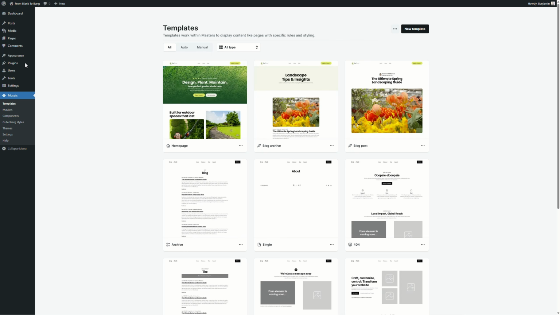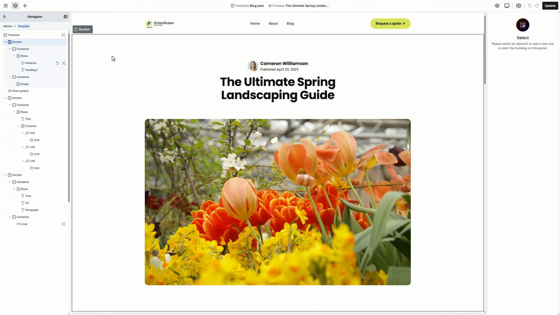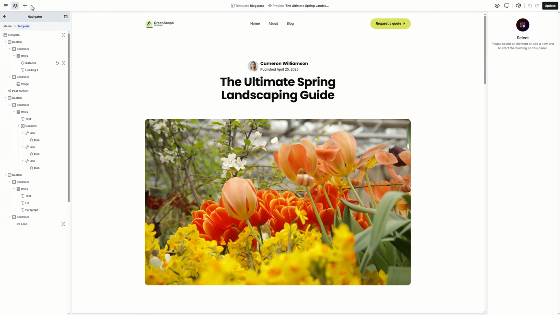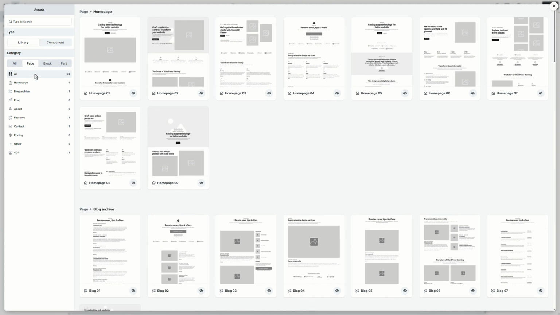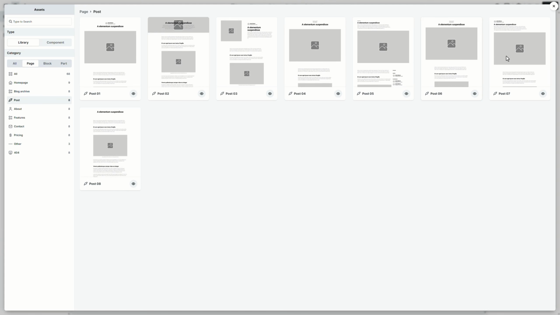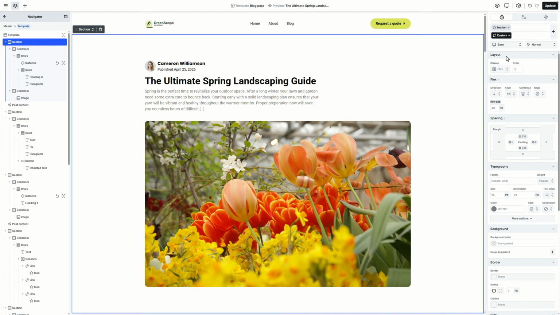We've got the blog archive done. Now let's move on to the blog post template. And honestly, I'm not really feeling the template I picked earlier during the wizard. So let's swap it out. Open the library. And from page, then post. Load post 07 instead. Much better starting point.